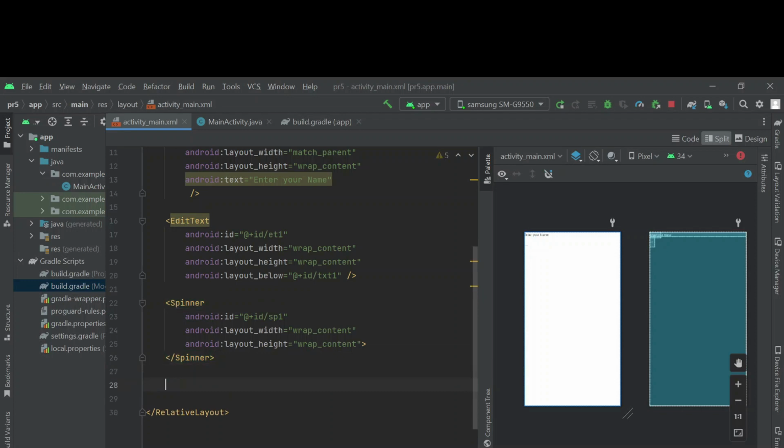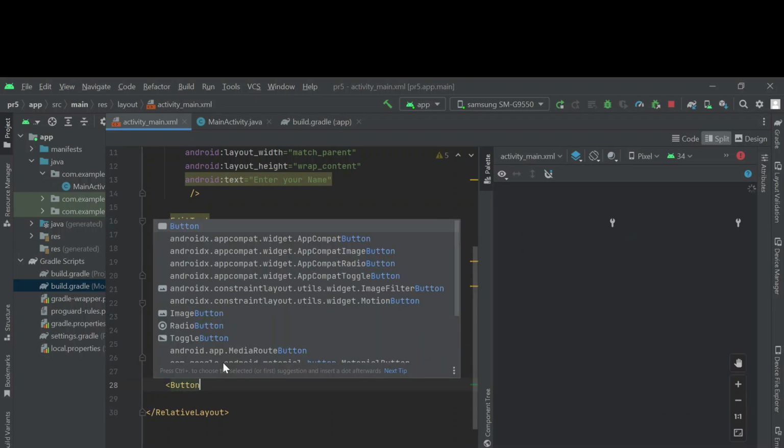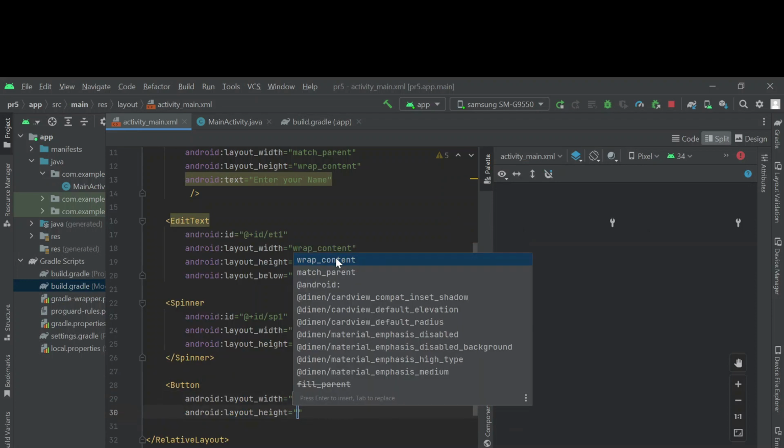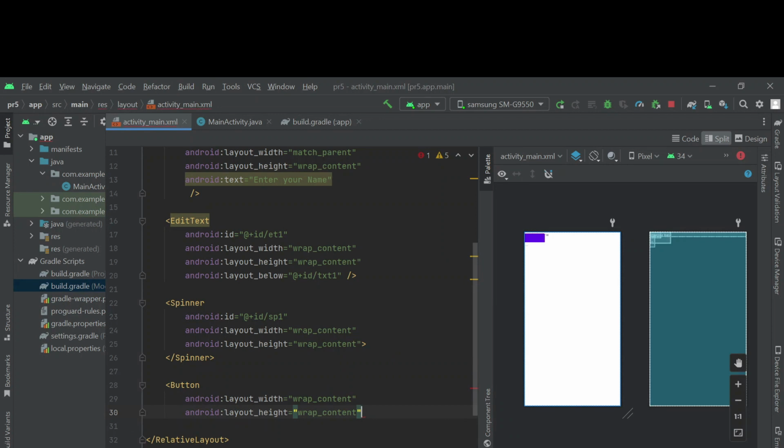Just place a button. This is my button, and I want my button also to be a wrap content, or I can make the width as match parent.